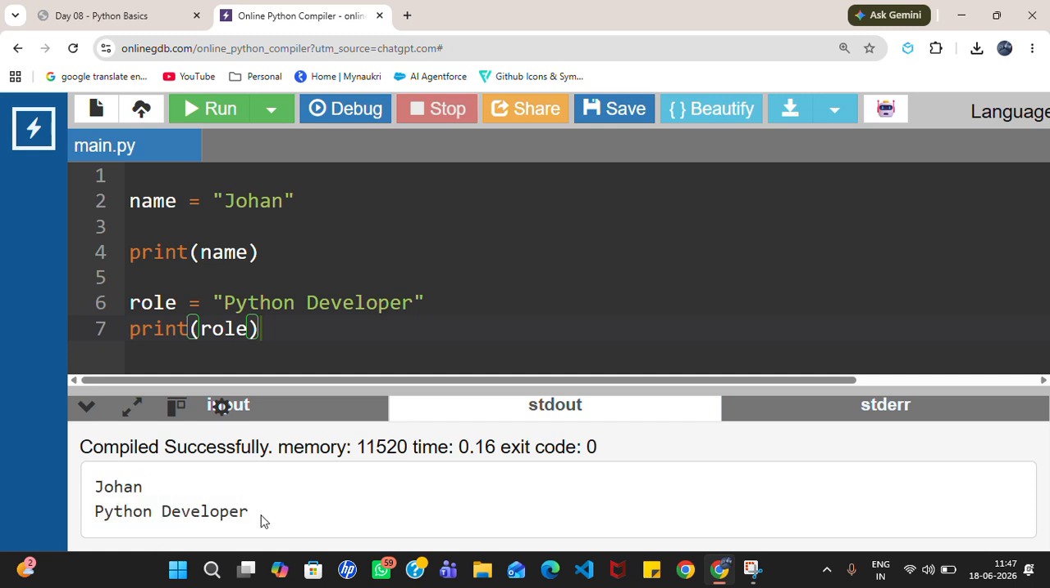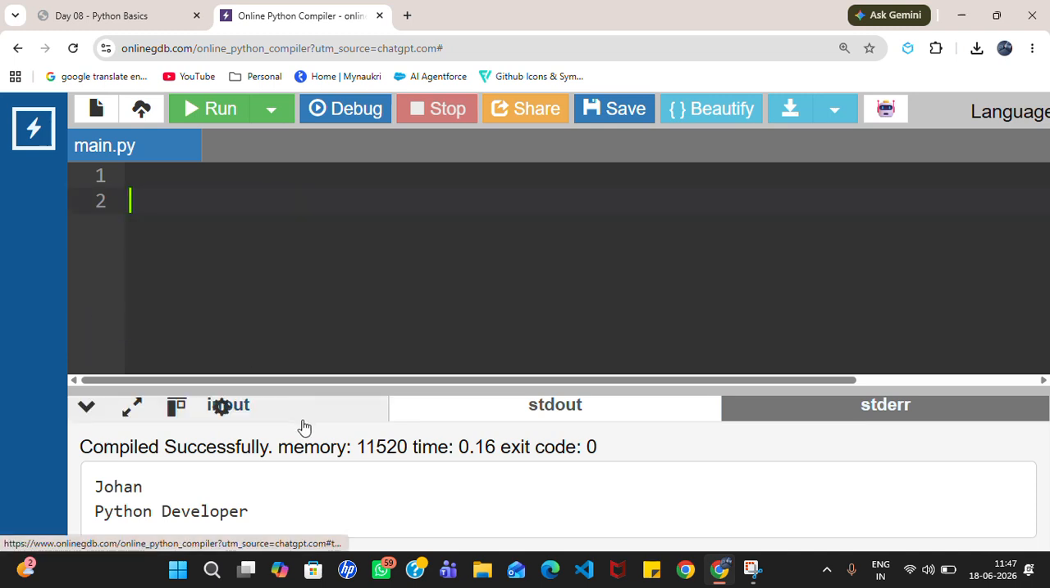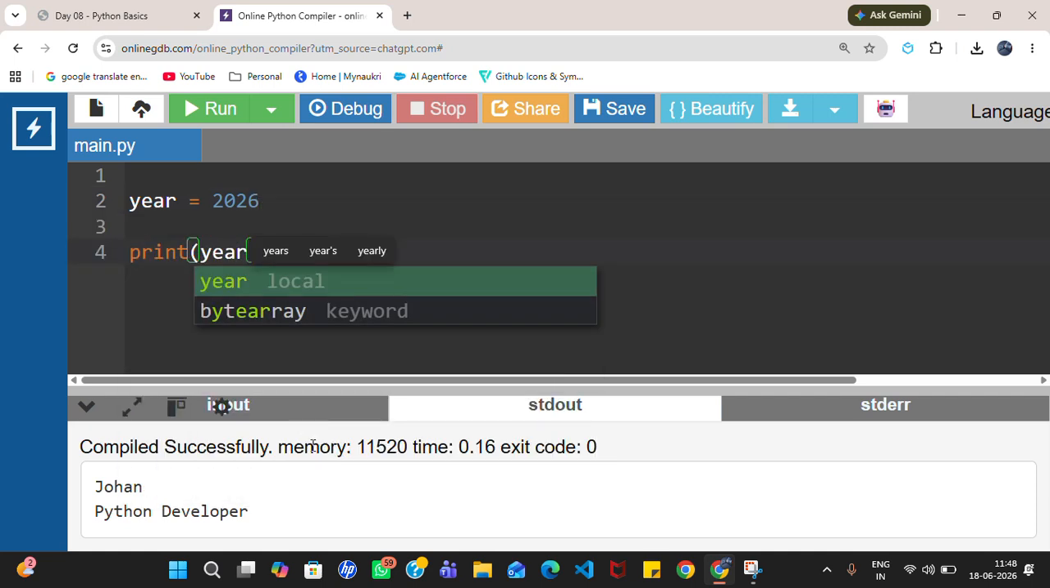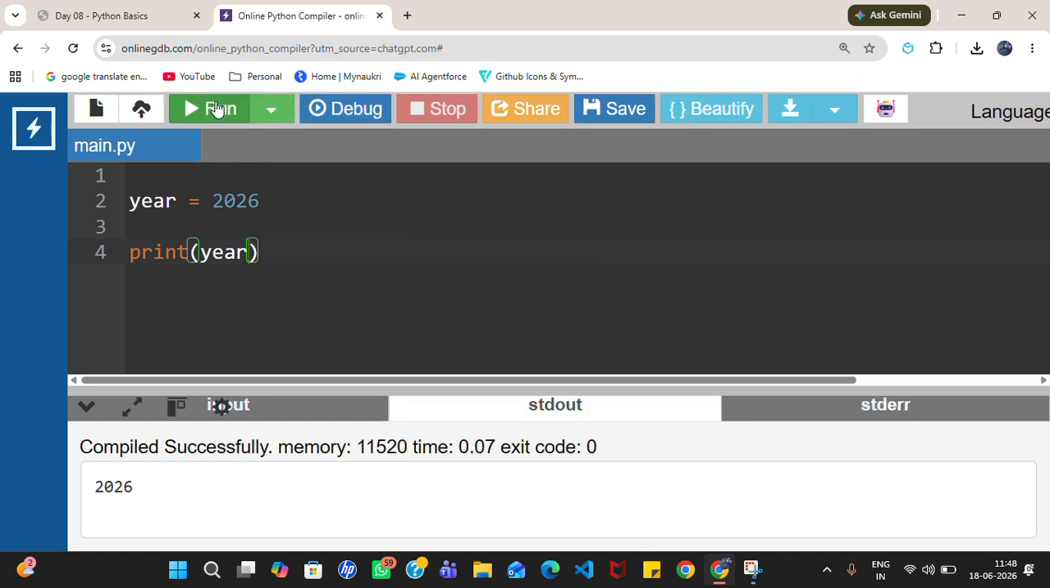Okay, so up to here okay, right? That is how we can give the variables. Let's remove all these, and one more I'm adding, the year. Here I'm giving 2026. I'm calling print with the year variable name, and let's run this piece of code. Yep, it successfully displayed whatever variable we called, so it will display in the output, right? So up to here okay, right?